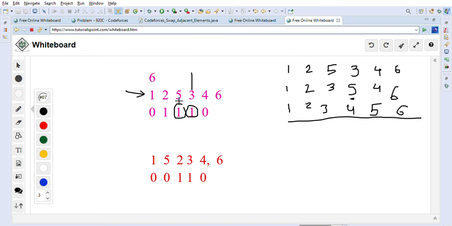check if the current number is breaking the sorting order. For example, 1 is already sorted, so we are not breaking the sorting order. 2 is again sorted. 1 and 2, these two are already sorted. Now when we are at 5, 1, 2, 5 is also sorted.